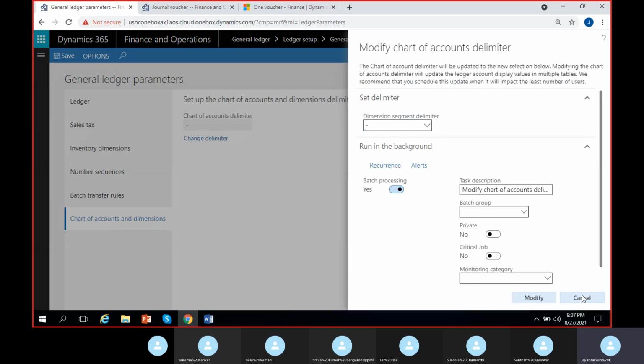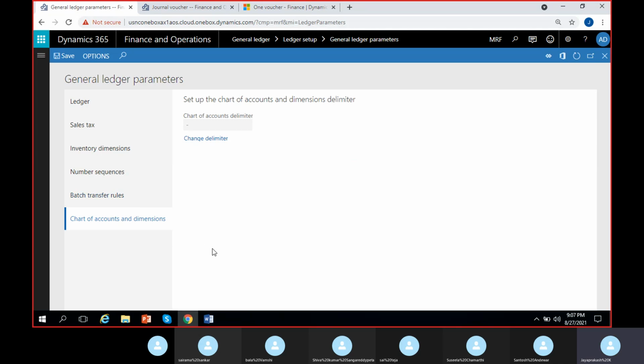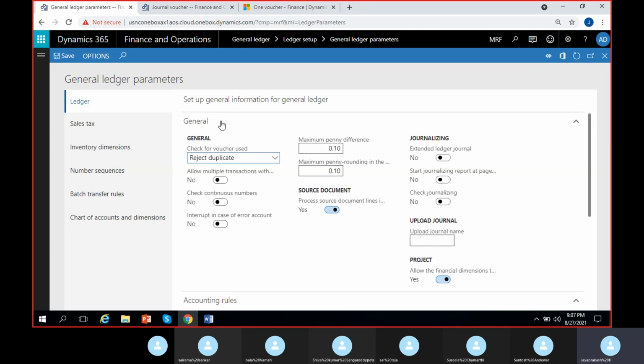So that's all we have in general ledger parameters. As I told you, the most important are these few we have here, and these will guide most of the transactions. That should be all, guys. If you have any doubts, you can ask, or you can drop off.